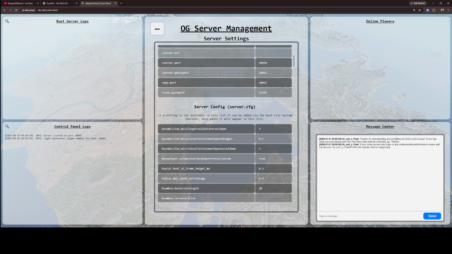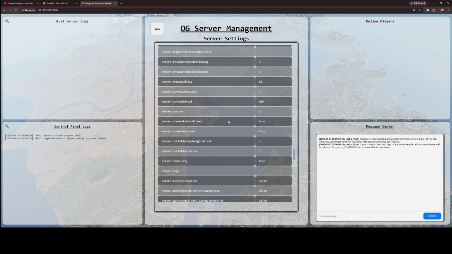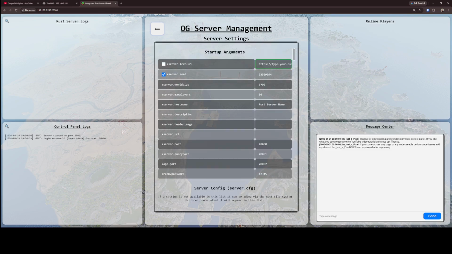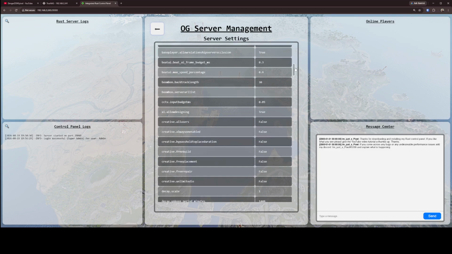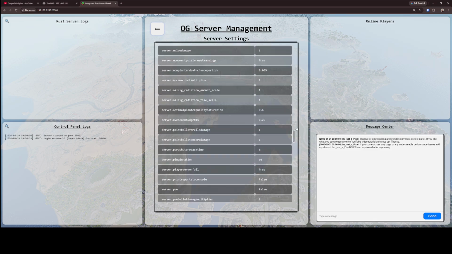You open up your server settings, and we've got a bunch of different stuff in here. A lot of it probably doesn't mean anything to most people. It doesn't really matter too much, but it's there anyway if people want to do some fine tuning and change the way their server works.